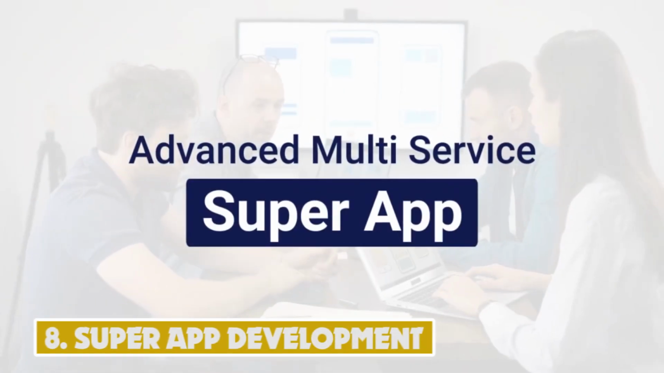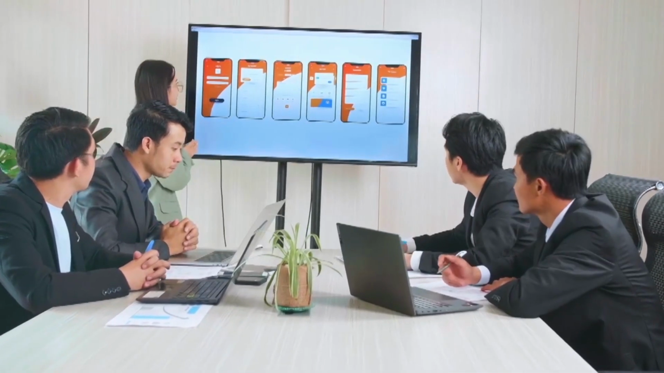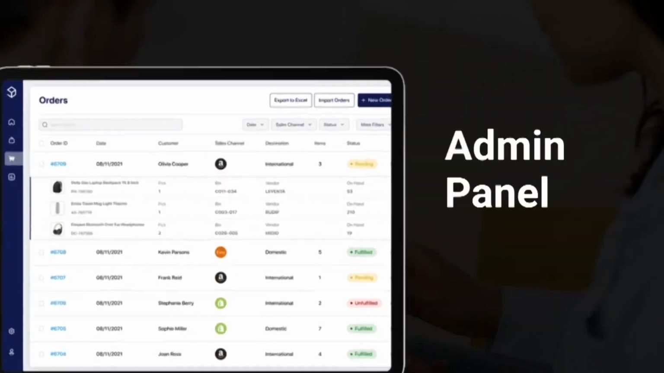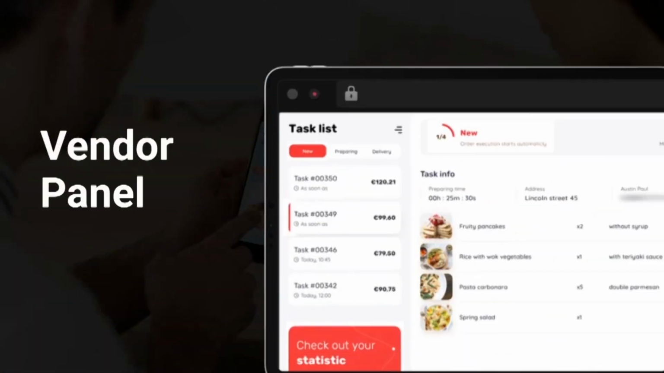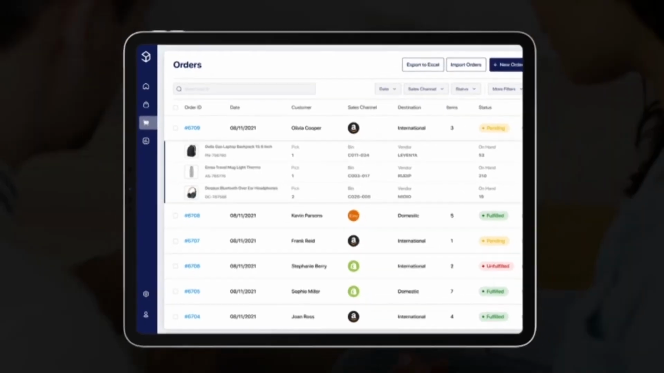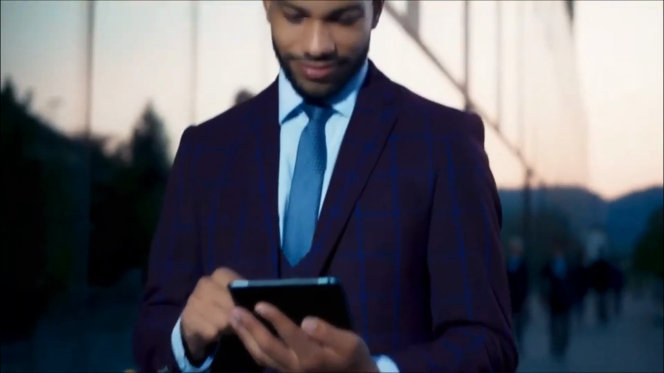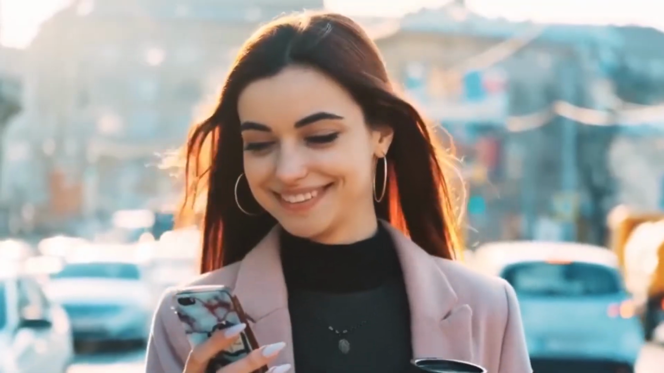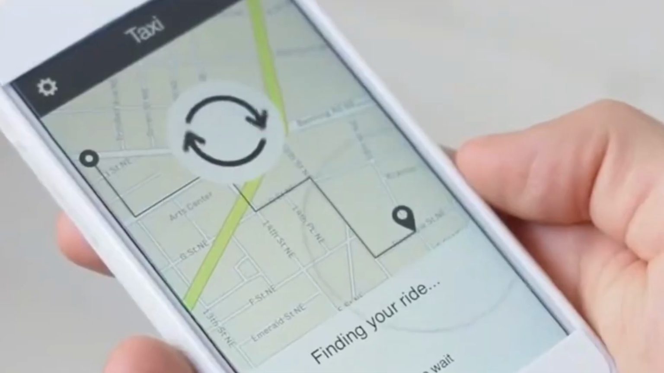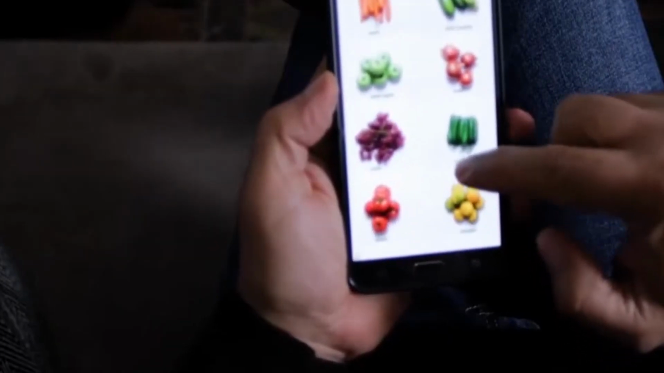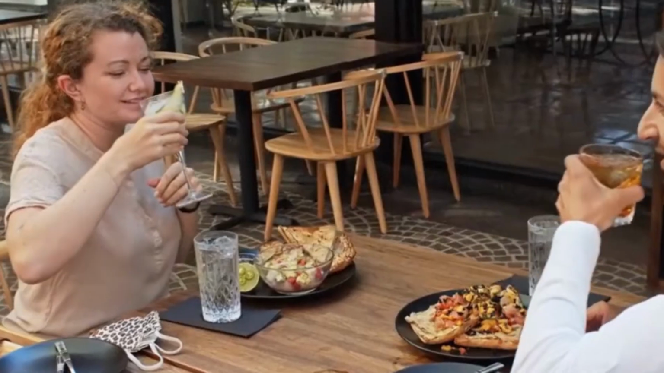Number 8. Super app development. Super apps are another rapidly evolving sector that totally earns its place in the list of current technology trends in 2024. These are multifunctional mobile applications that offer a wide range of services and features to users within a single platform. These types of apps typically integrate various services such as messaging, social networking, e-commerce, gaming, ride-hailing, food delivery, and financial services into one app.